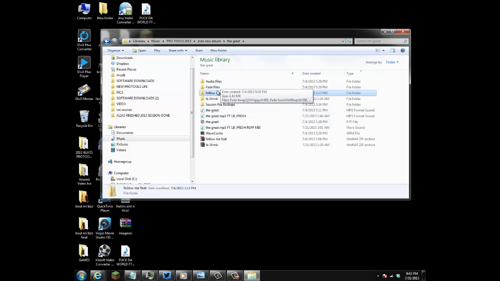But then what I would do is, every time you send a session, you need to make sure that these components are inside your zip file. You need to make sure that your audio files are there, your fade files, and your session file backups, and most importantly, the Pro Tools session file and the WAV cache.